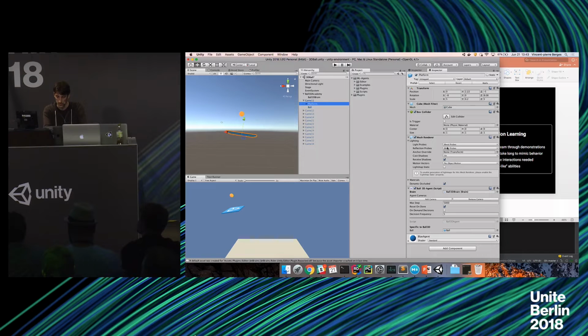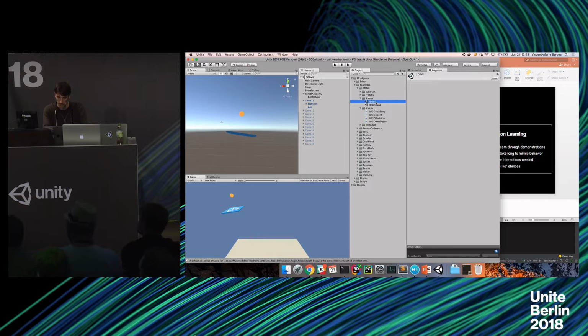We'll look deeper into the script later. This example is located in the examples, Ball 3D. It's the first one here. In examples, it's Ball 3D, and it's this one. It's this scene. So if you want to open it to play with it right now.